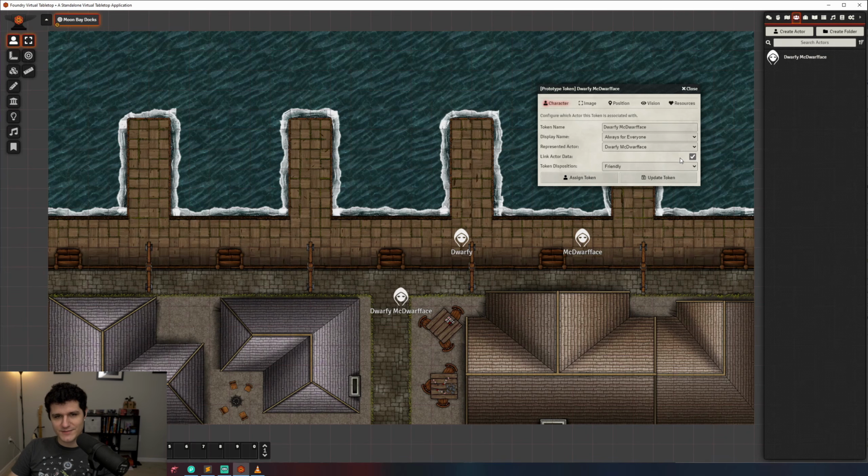The token disposition dropdown controls the color of the border around a token when you hover over them and represents how this token views the party. It doesn't really impact anything though, so you can mostly ignore it.